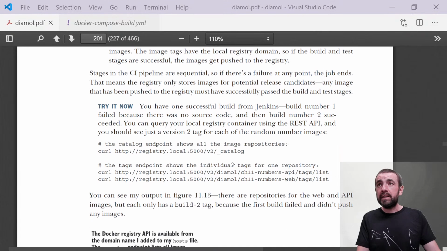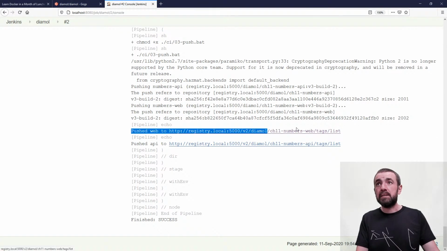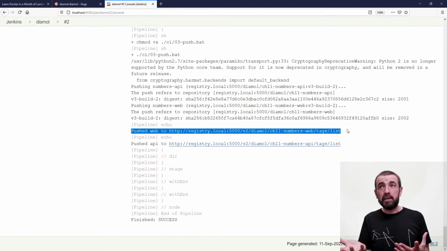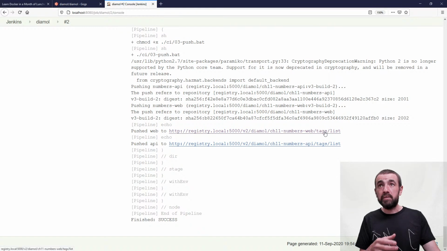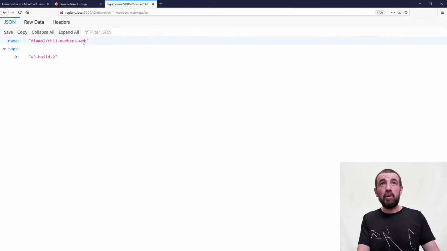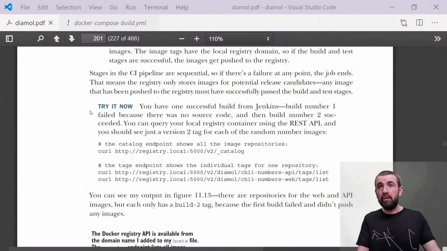Okay, so we've got one other thing to do here. As part of the final output in here, we push these things to my local registry. So the final push script just sends everything out to my local registry. And if I go and look at the links that are in here, this makes it super easy. I can just go and look at the tags for DIAMOL CH11 numbers web, and there's one tag in there, which is my second build. Remember, the first build failed, but the job number still gets incremented, so this is build 2. If I kicked off another job now, I would get a build 3 output in there.